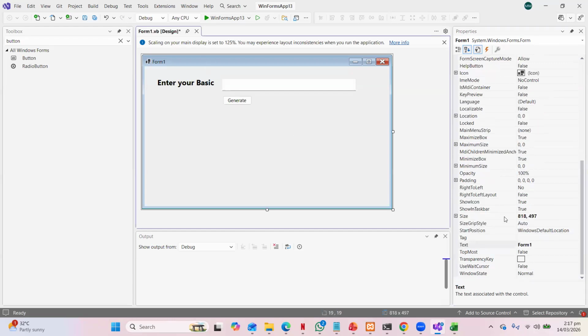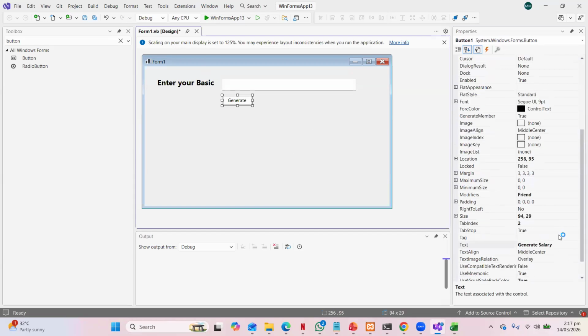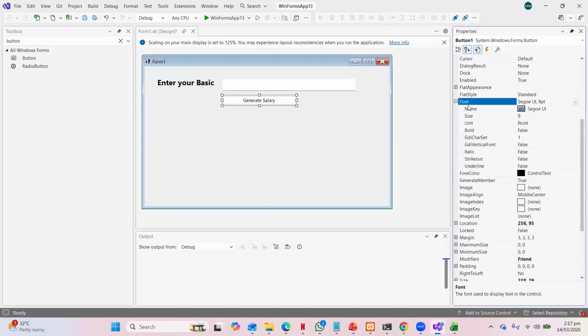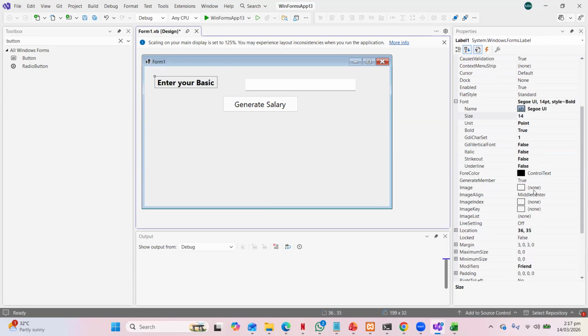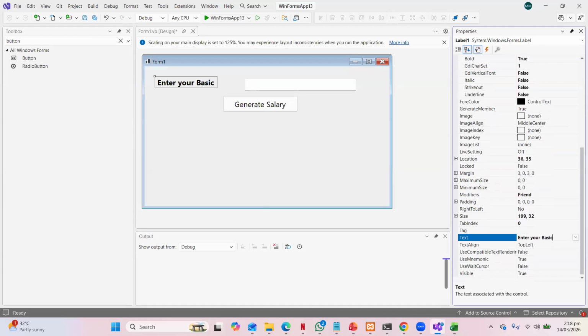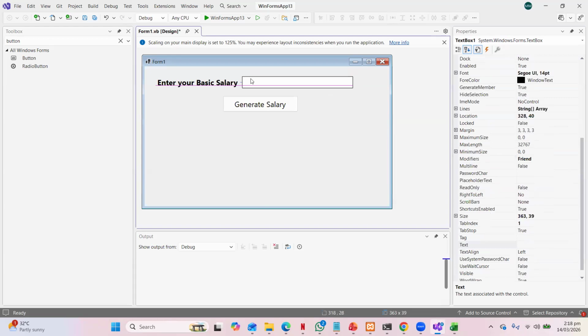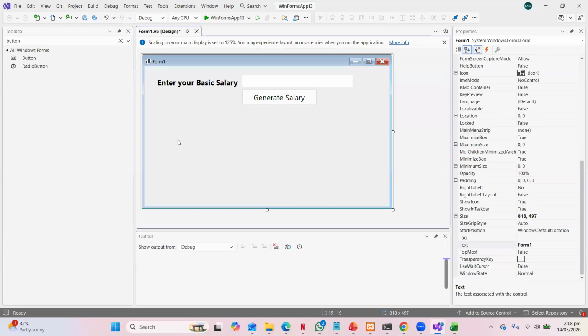Now over here, of course, I said enter your basic, right? But not everybody on this earth will know that enter your basic means enter your basic salary. So to make it more audible for the person, to make sure that the person can understand what I want him to do, over here, I'm going to say enter your basic salary. Wonderful. I'll make sure these two things are in line so that everything looks quite nice.